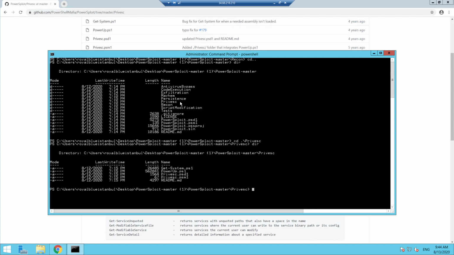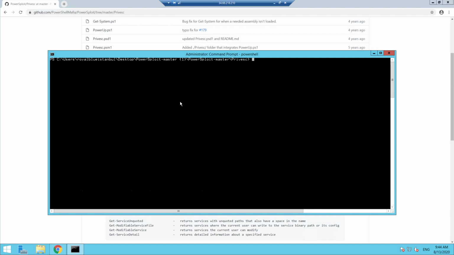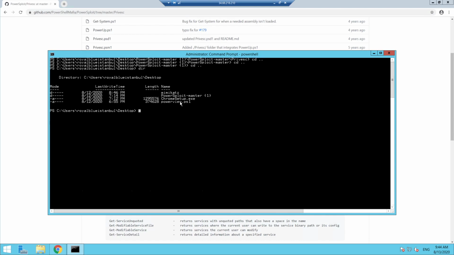Now, let's remove all of that. Now we have arrived at the level where we want to dump the hashes of the current user of the current system. Let's say you may have compromised a domain controller and you want to compromise the administrator password so you can log in whenever you want. So we use Mimikatz. Let's go to the Mimikatz directory.